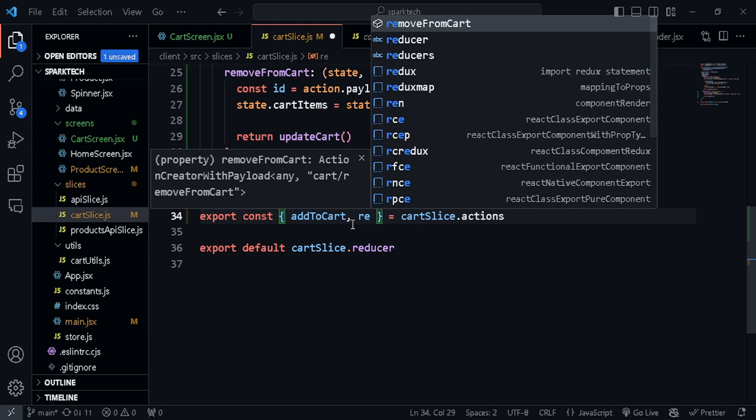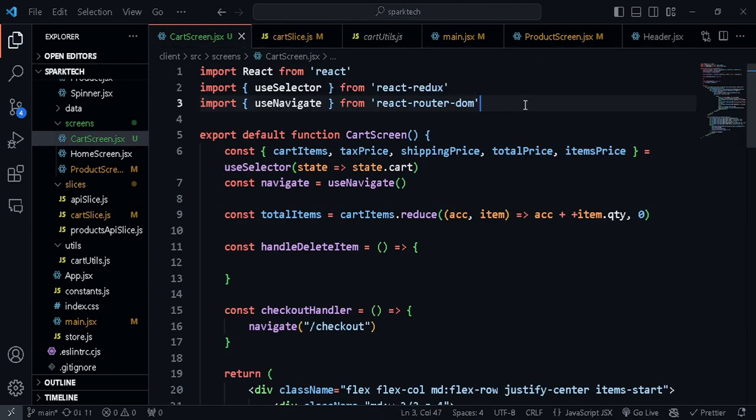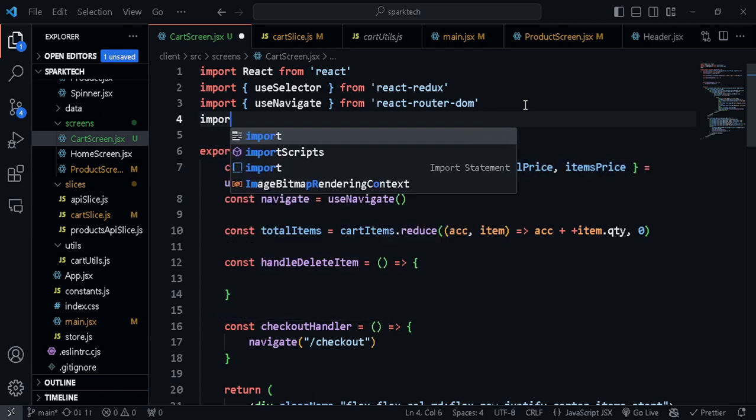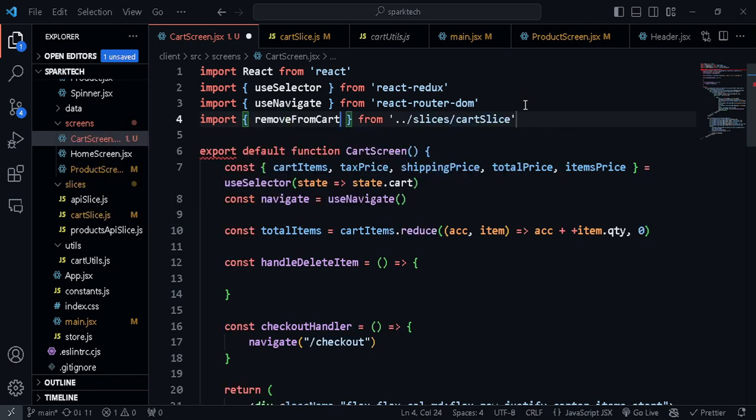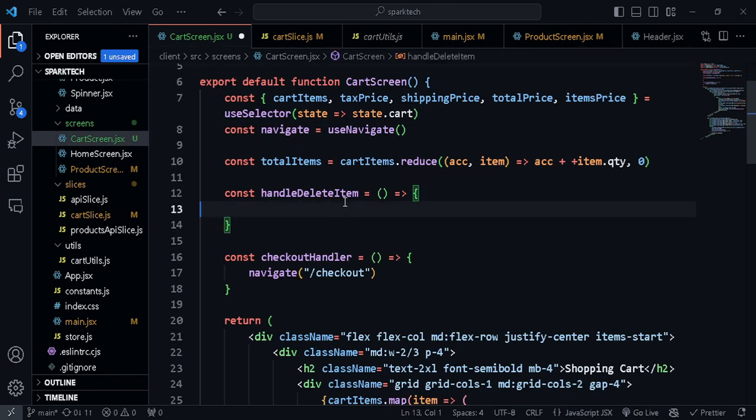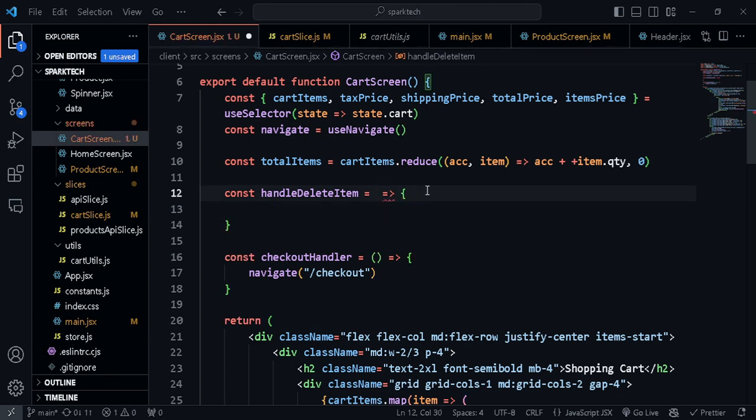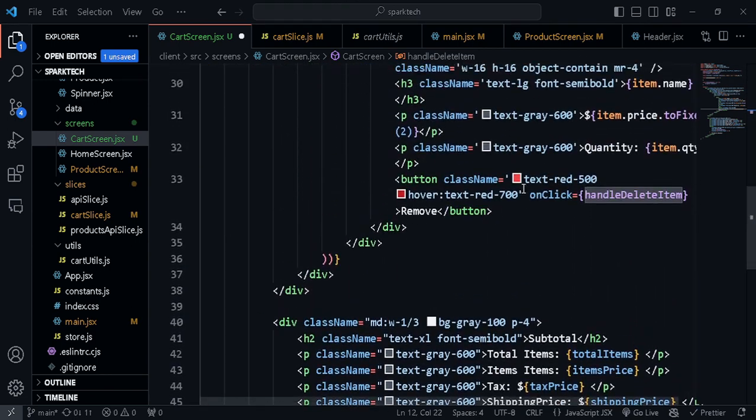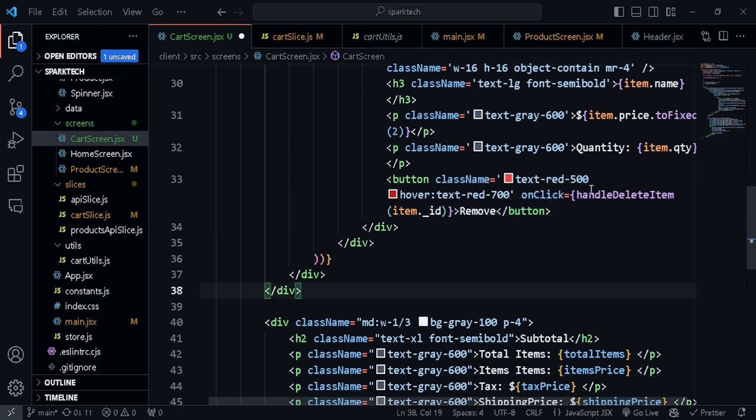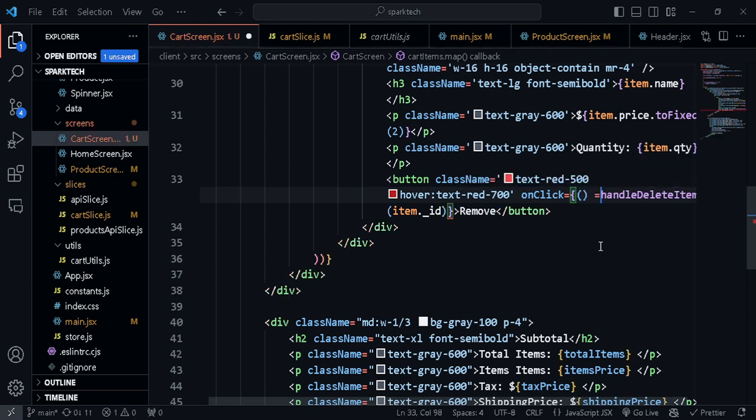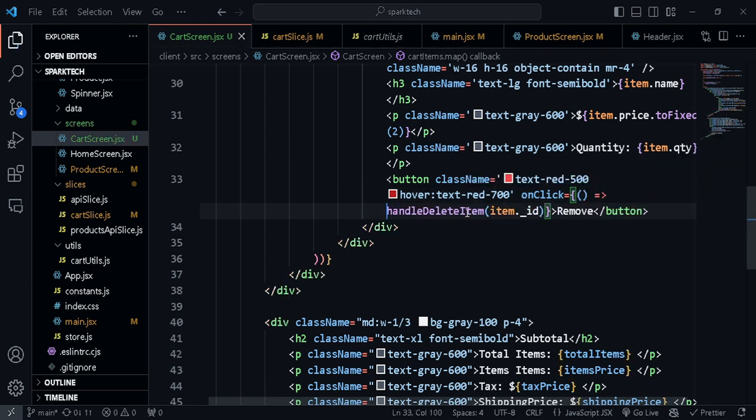remove from cart. Okay, so in our cart slice, let's import remove from cart. All right, so now let's get the id, whichever id we are getting from the item delete. So it's over here, that is handle delete item, and we need to pass in the item dot underscore id. And remember, whenever we are invoking it like this, it will call it immediately. So in order to prevent that, and only when we click on it, this function should run.